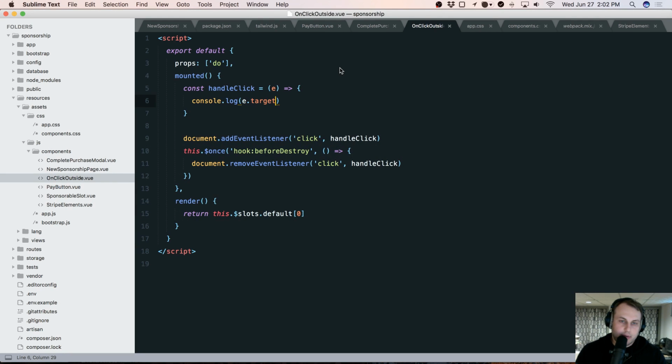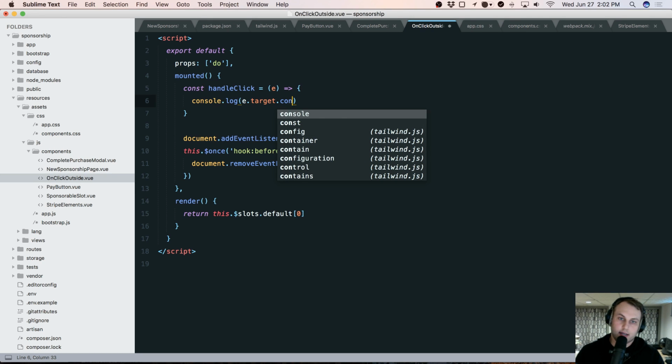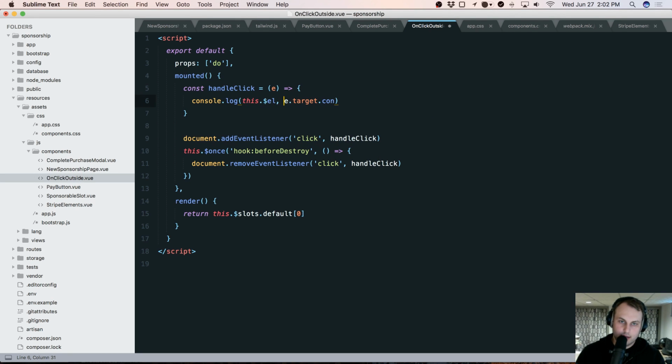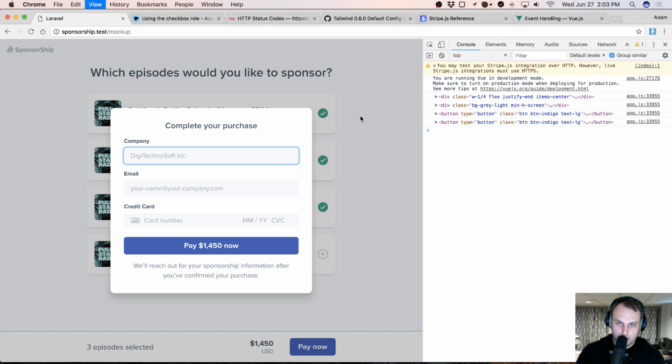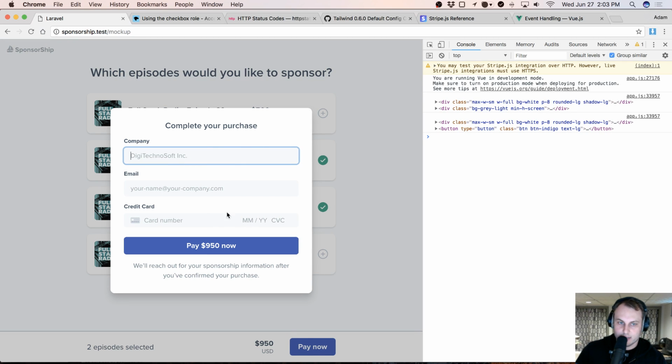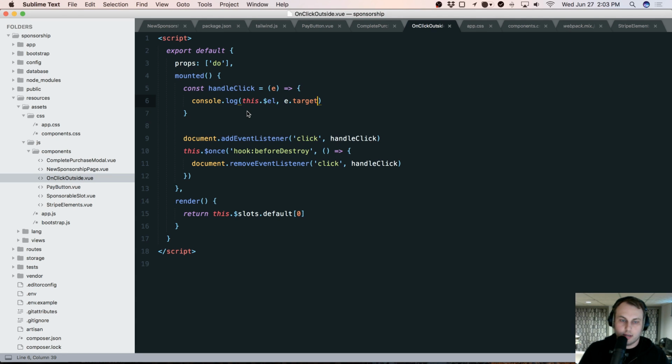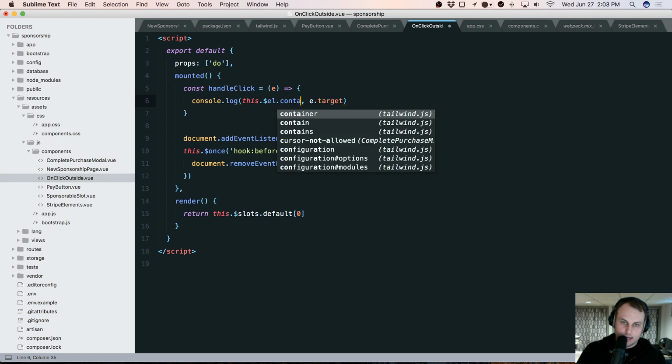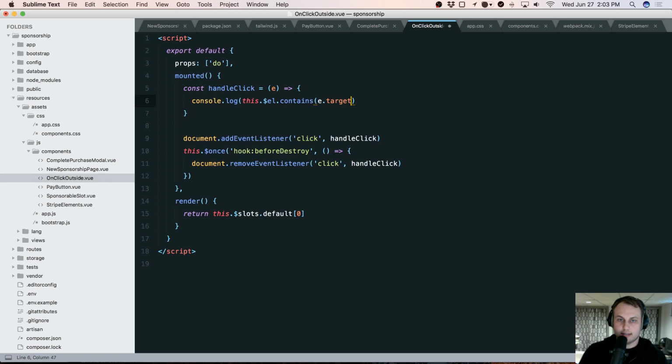So how do we tell if it happened outside of the element? I think the easiest way to do that is basically to check if, so if we say console.log this.$el and e.target for a second here. Okay, so we get two logs. The first is the actual modal, and the second one is whatever was actually clicked. So we want to basically know is what they clicked inside of the modal.